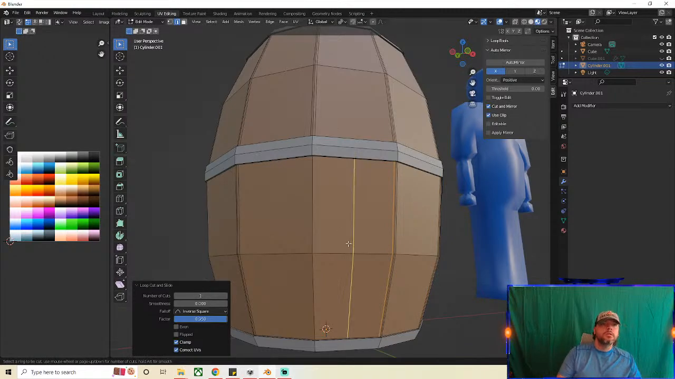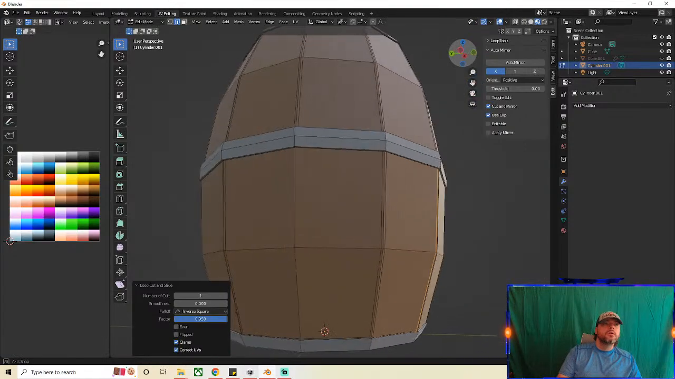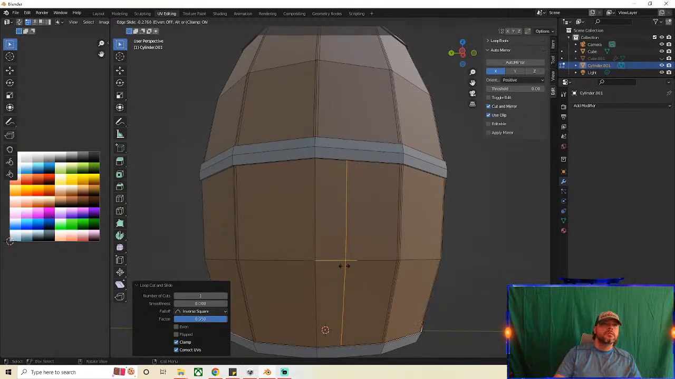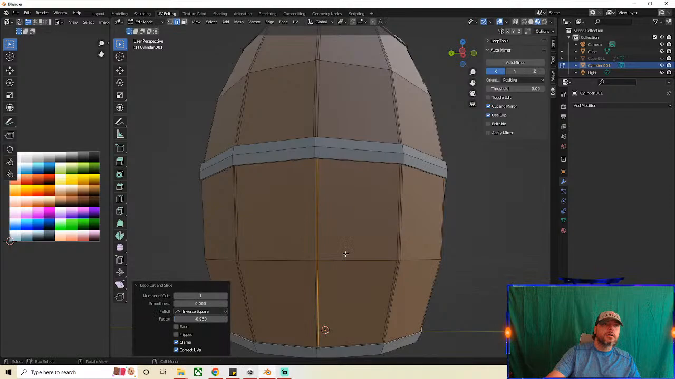Control R, negative 0.95, Control R, 0.95, Control R, negative 0.95, over 0.95, Control Z, Control R, negative 0.95, Control R, 0.95.